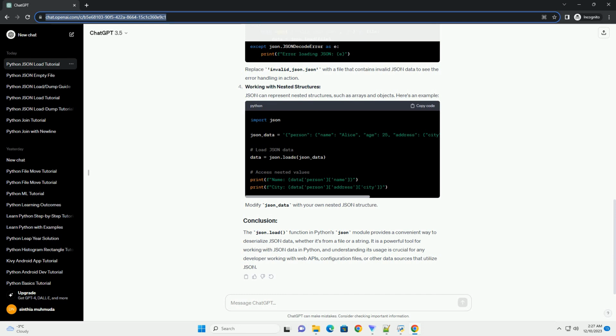Handling errors. It's essential to handle potential errors, especially when loading data from external sources. The json.JSONDecodeError exception can be caught. Replace invalid_json.json with a file that contains invalid JSON data to see the error handling in action.